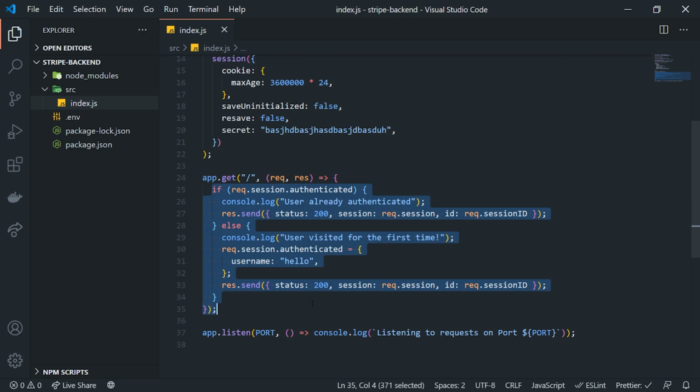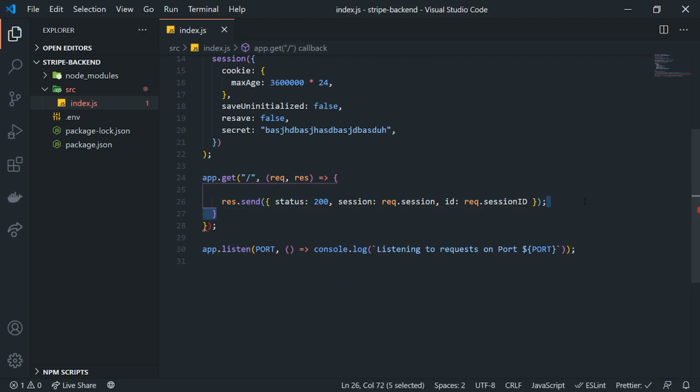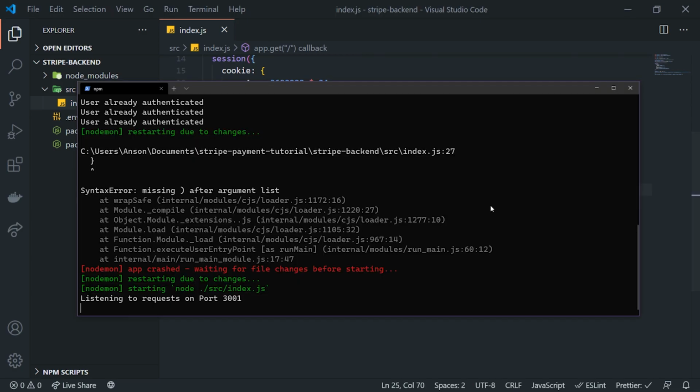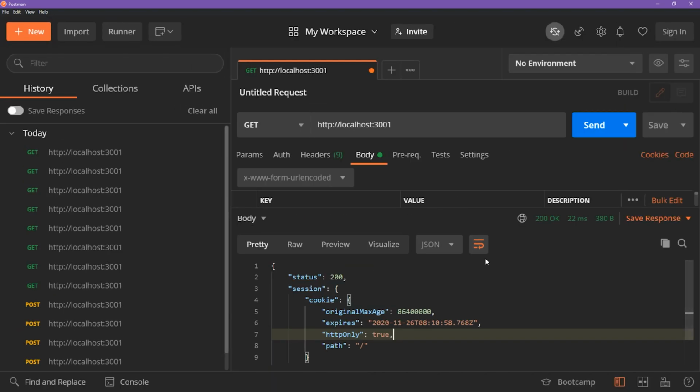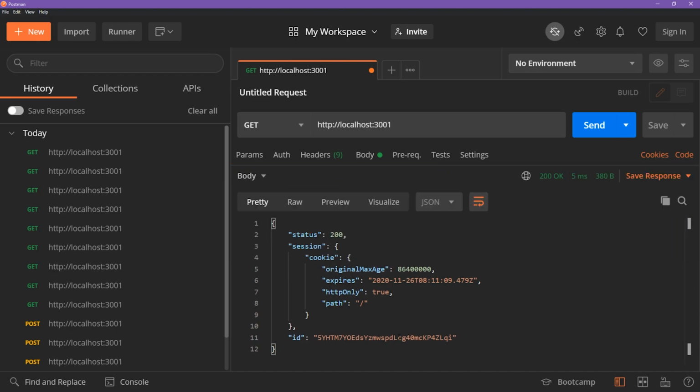I'm going to go and just get rid of this condition, so we're not going to modify the session. And I want you guys to see what happens. So you can see we have our session. Okay? You can see we have our session ID. Let me see if I can zoom in a little bit. If I send, you're going to see that we have a different ID every single time.